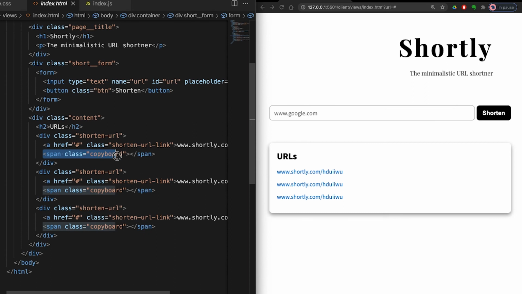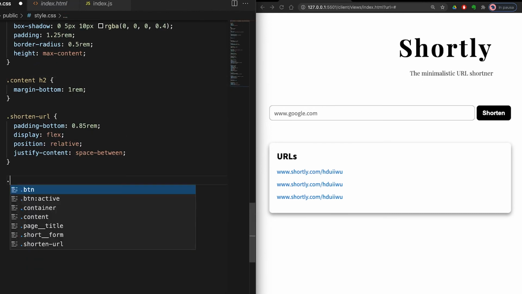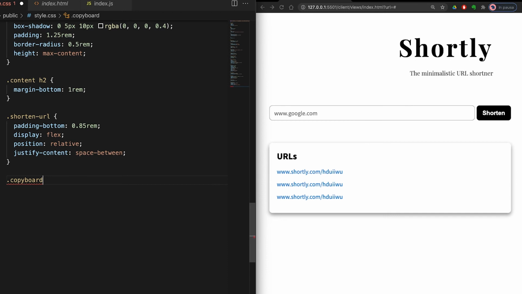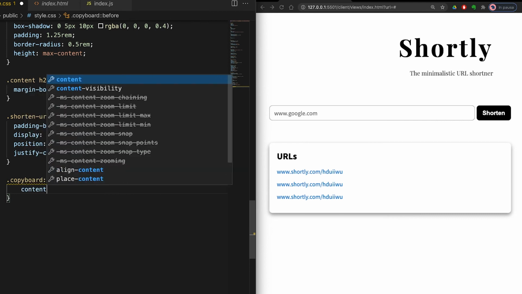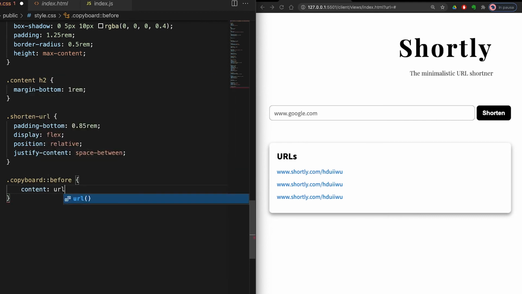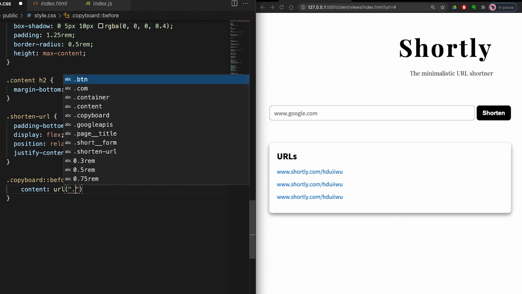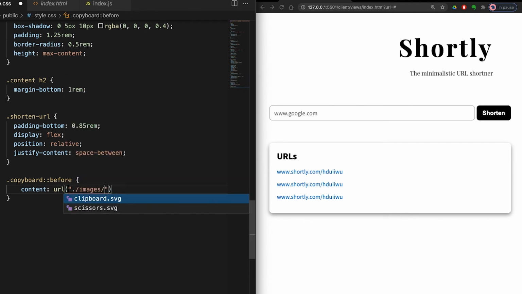Now I've given to the span the class of copyboard. Should be copyboard or clipboard? Well, irrelevant. So let's address that. Now copyboard is the span, but what I want to address is actually its pseudo elements. Let's take the before. And in the before, I can set the content to be equal to something. If I set the URL, so now I am in the style, so I have to go in the same folder, but into images, and I gotta select the clipboard, okay?